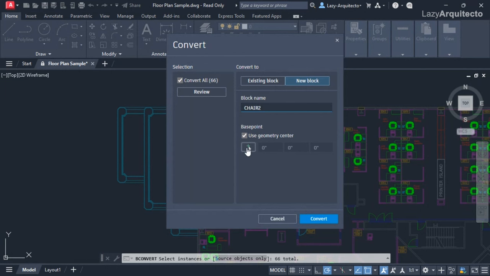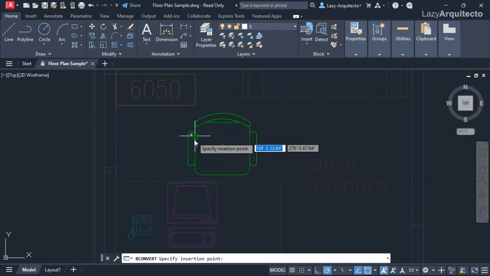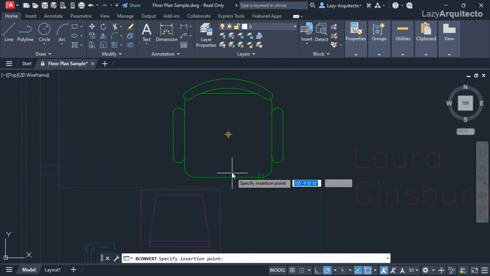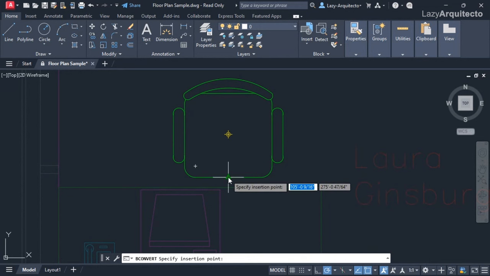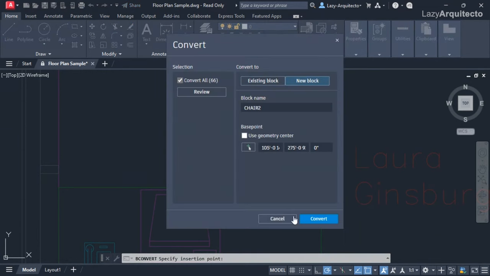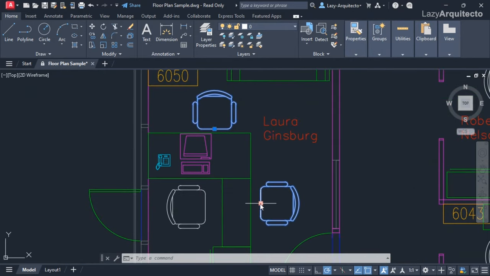I'm gonna click this icon over here, and now I can specify an insertion point. So my insertion point, I want it to be on the center of this line, so I cannot snap on the midpoint of this line. So what I'm gonna do is try to turn on some of my snap settings, midpoint right here. So now I can select my midpoint here for the base point, and then I can click convert. Great, awesome. So very simple to use.